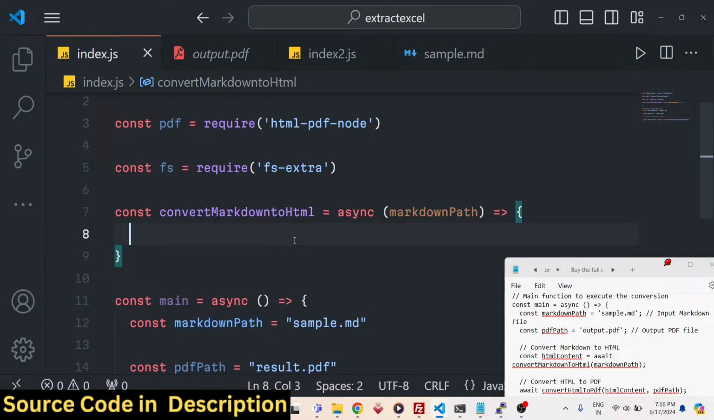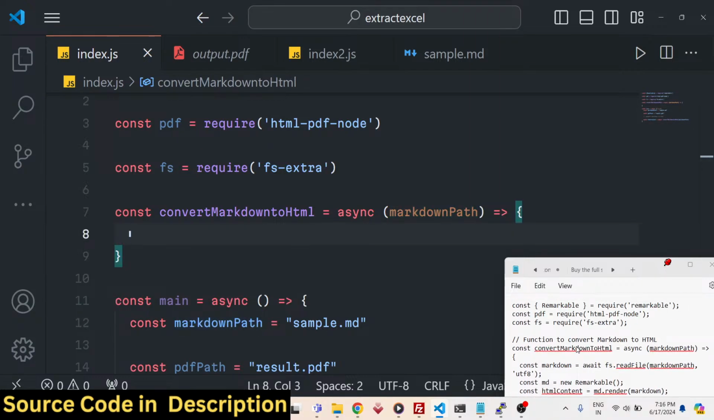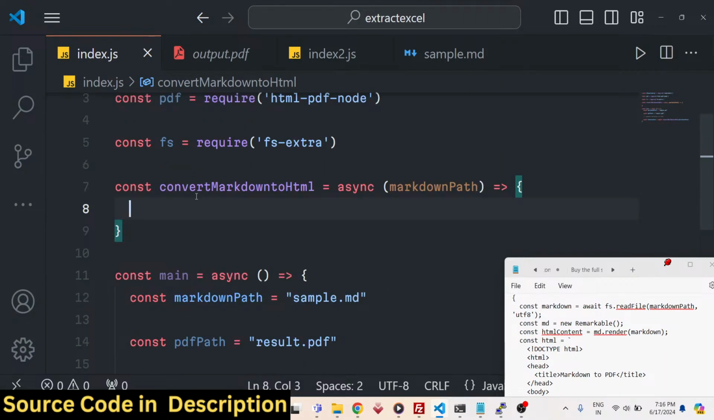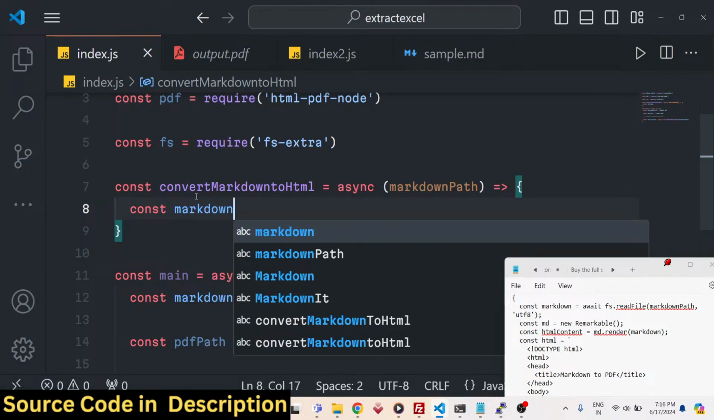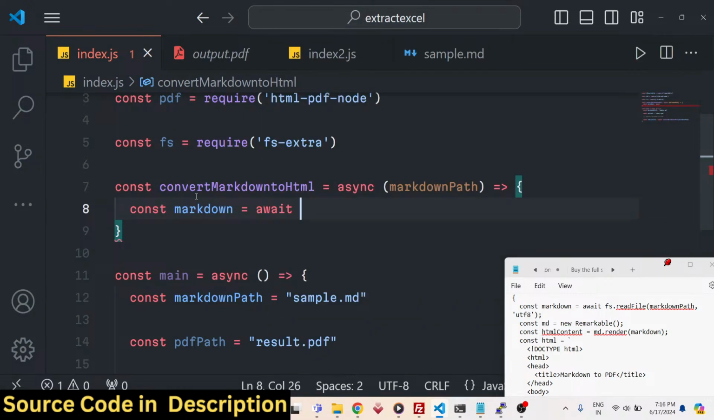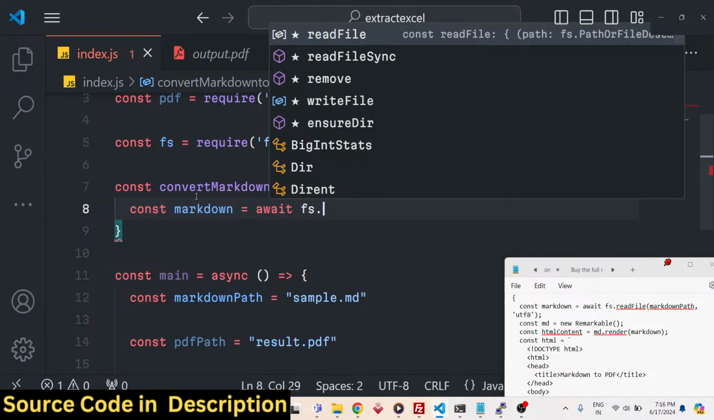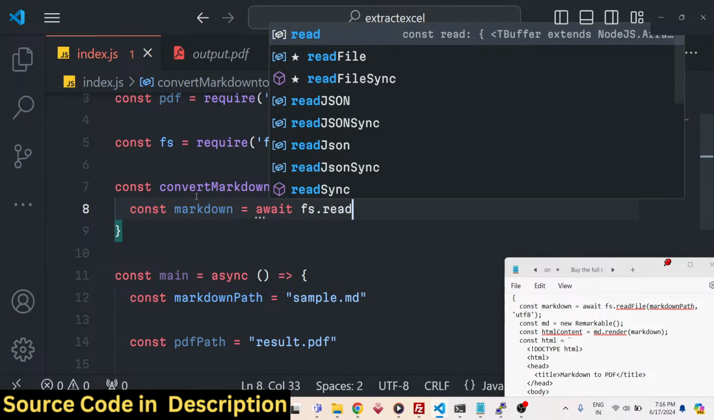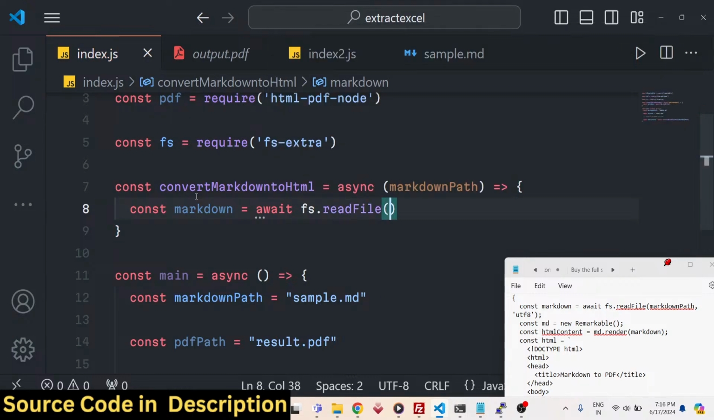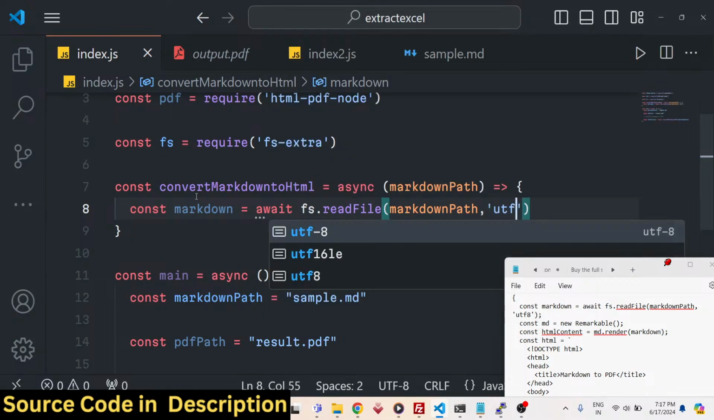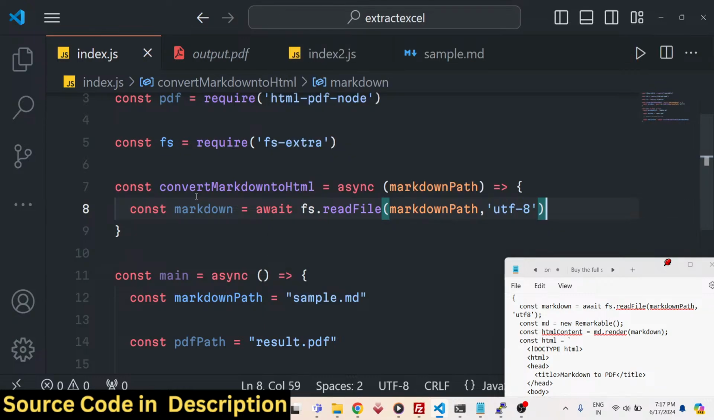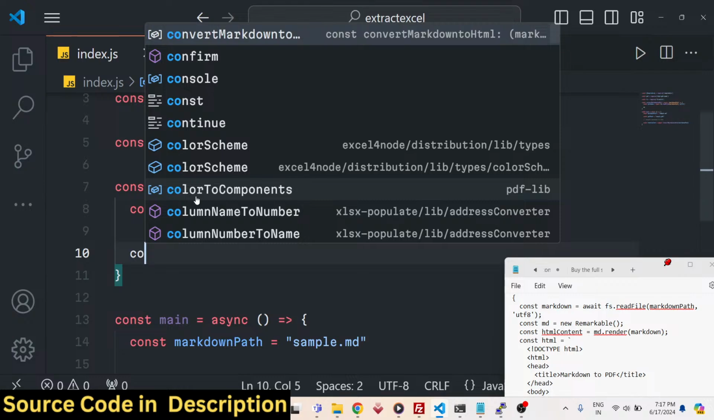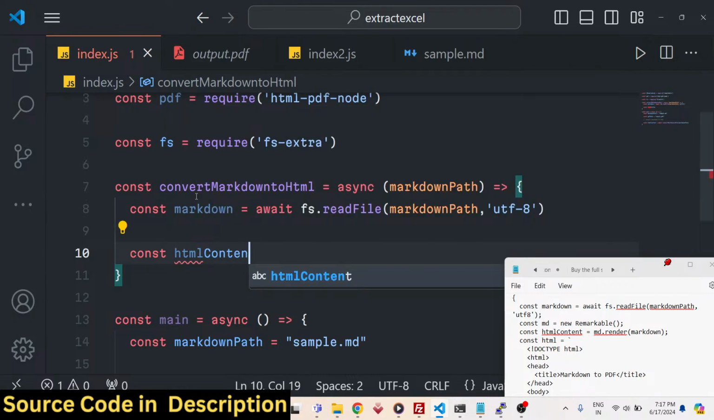So now inside this function, we need to write this function. It's very easy in order to convert Markdown to HTML. We will use the await keyword right here, and again we will use the file system module to read the file. We will read the Markdown file, passing the path and the encoding type UTF-8 as the second argument. So we will read all the content of the Markdown file.